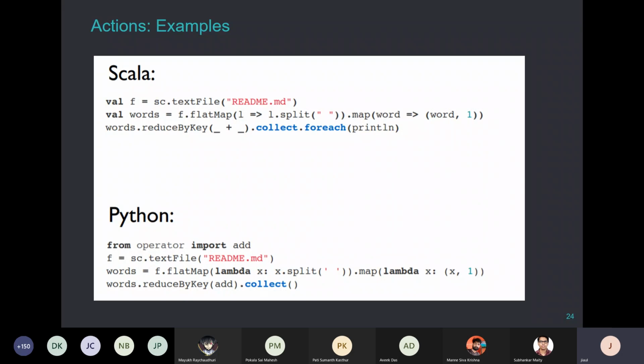Reduce by key. Here, the key is the word, so you basically reduce by key, and then finally you want to print the results. So the last line is basically an action operation because you want to see the result out of it. Okay.